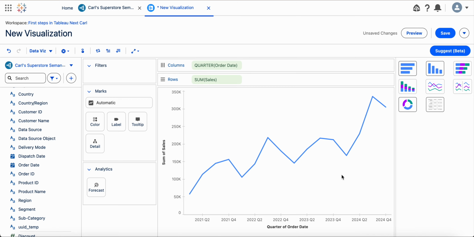Now we get one nice continuous line because we're using that continuous field, and we can see how our sales are actually changing over time. So rather than having those grey lines breaking everything up, always looking like things are improving, we see the drop that happens from Q4 every year to Q1.